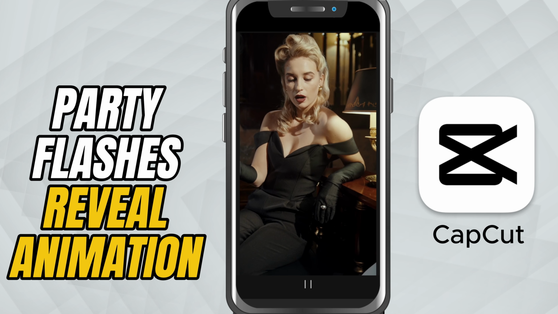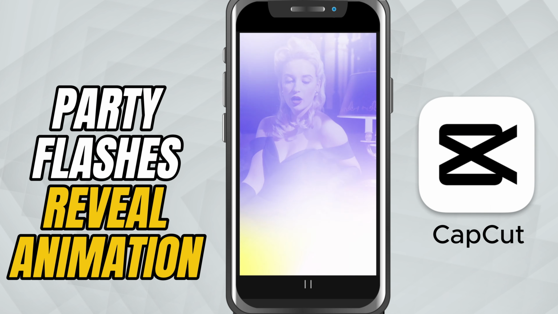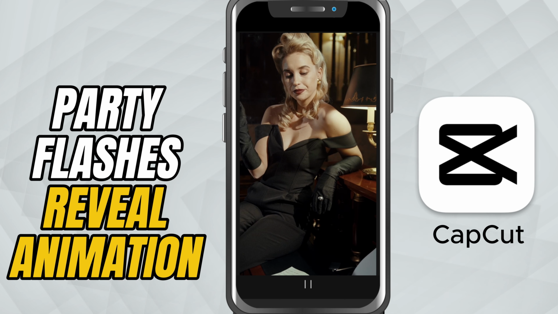Preview the animation and fine-tune the timing so the flashes sync well with your music or beat. And that's it. You've successfully added a party flash reveal animation in CapCut Mobile.